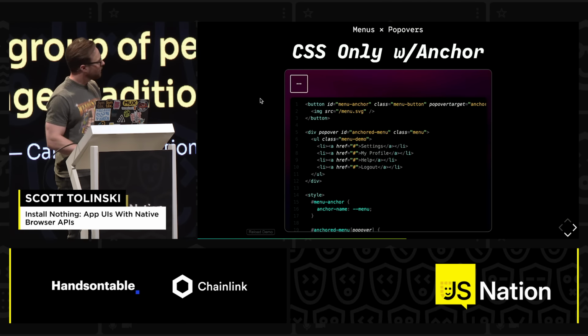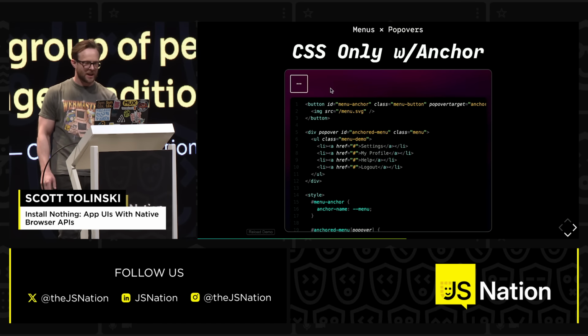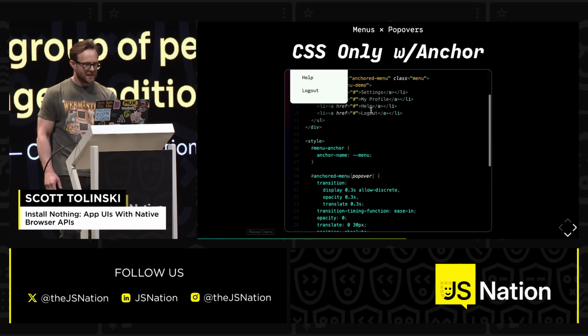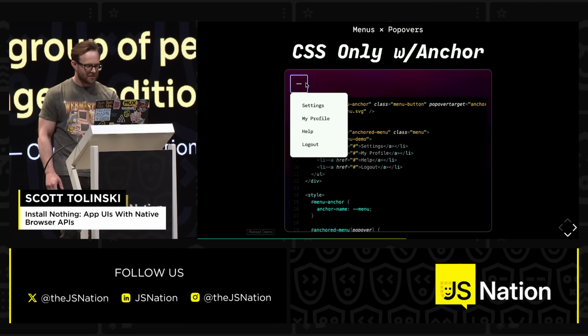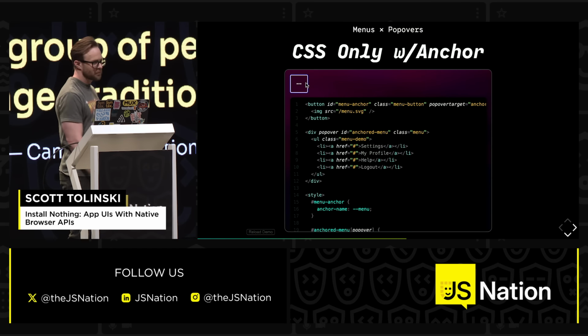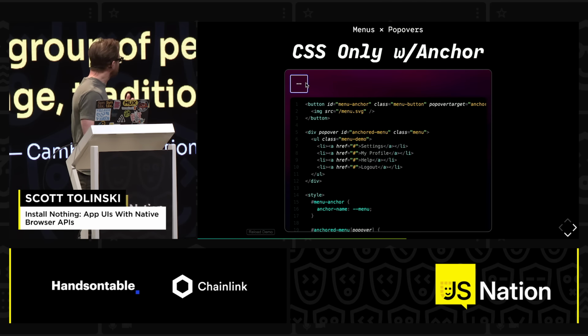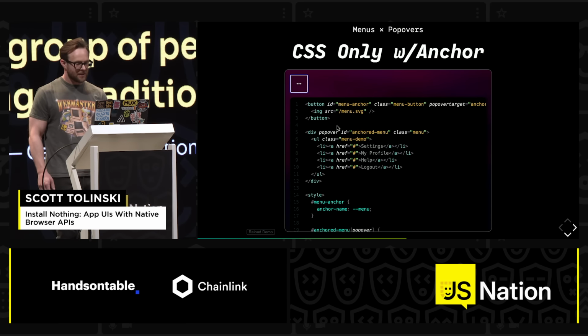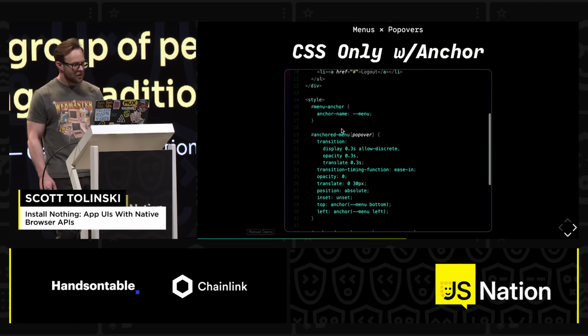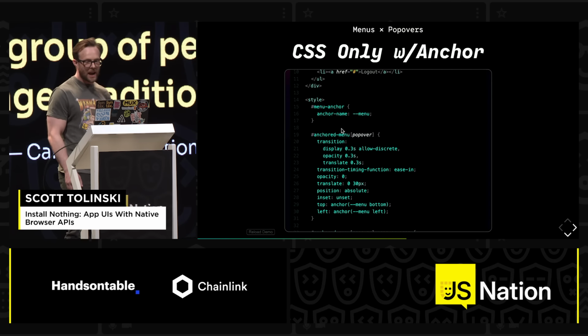So could we do this whole thing with CSS only? Check it out. Hit that. We get the animation. We get everything that we want here. No JavaScript whatsoever. That's a menu. How many times have you ever built a menu like that with no JavaScript? I have not. So you can do that with another new API called Anchor.